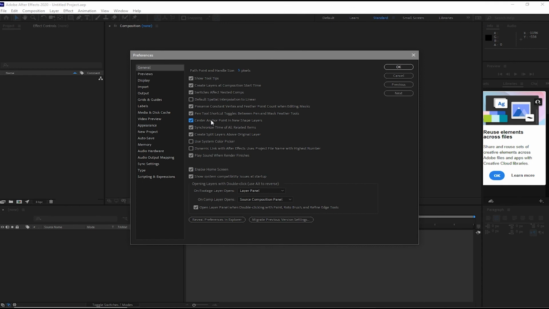First, I will check the Center Anchor Point in New Shape Layers. This function is very useful when you create a shape inside After Effects because the anchor point will automatically be at the center of your shape.